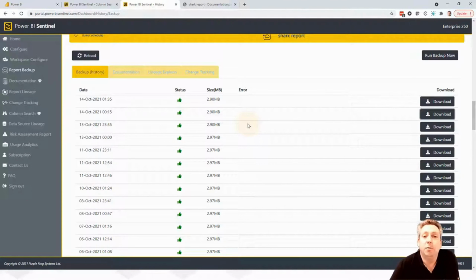So using this, you can undelete essentially. You can get a report back up and running again if someone deletes it within a matter of minutes rather than days rebuilding it. But what if someone's made a breaking change to this report? They've changed something and broken a calculation.